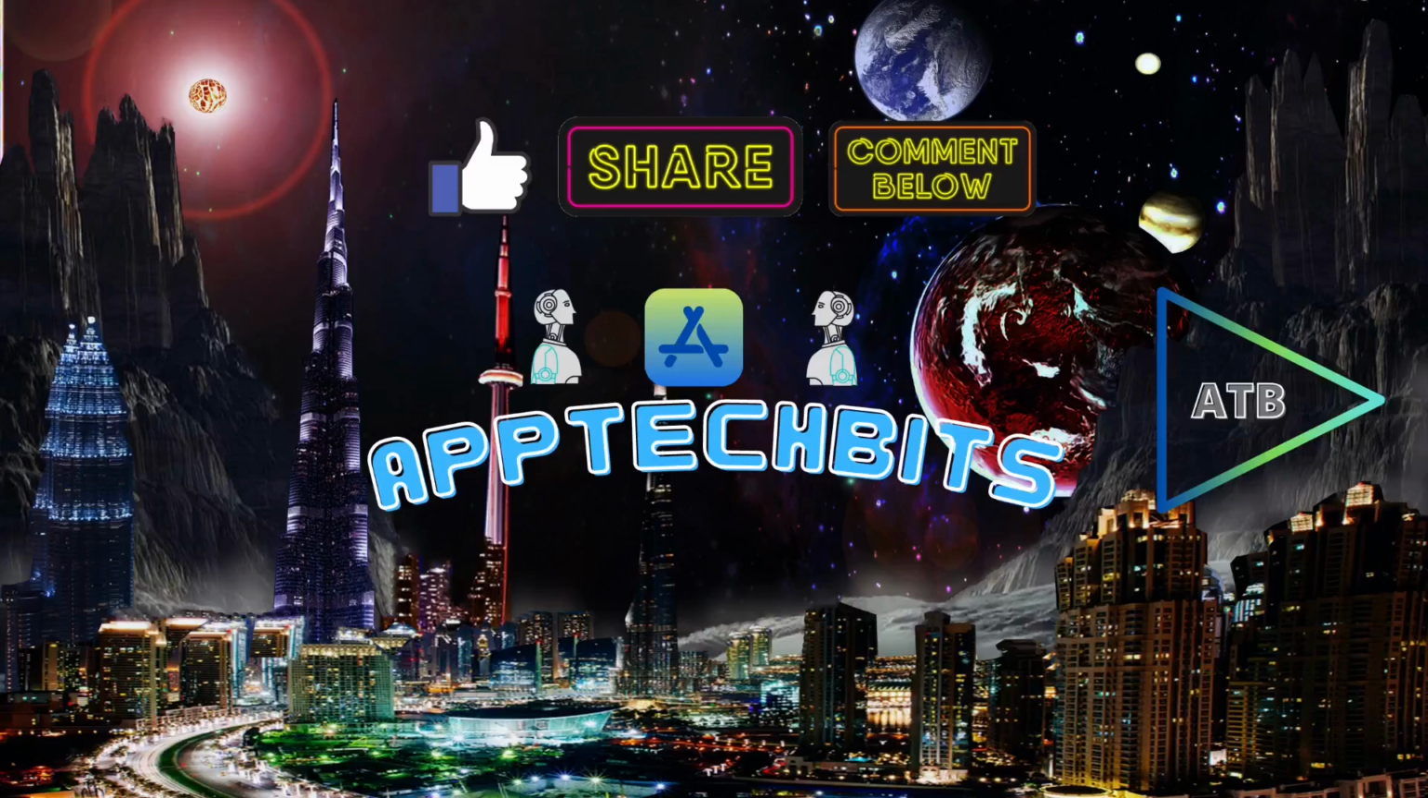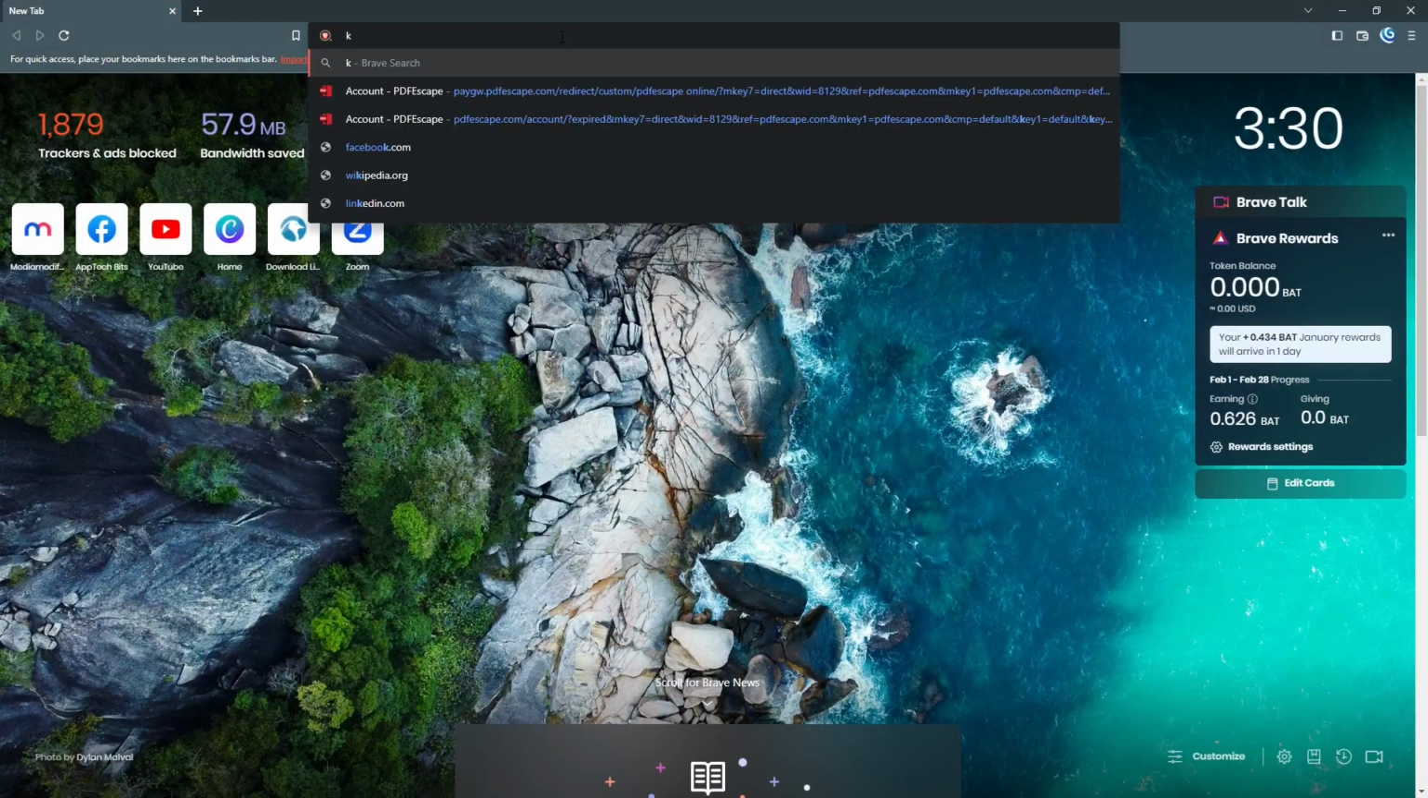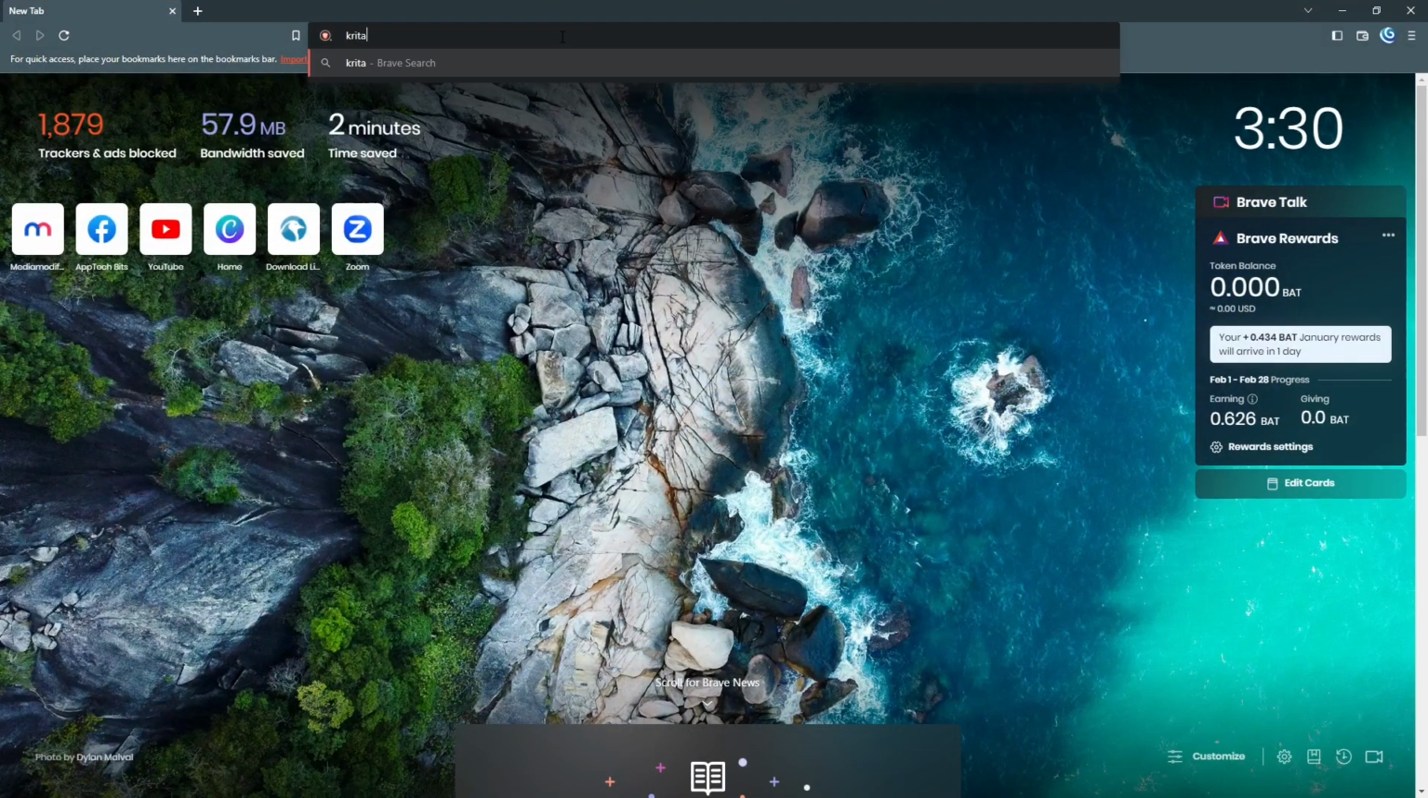In this video, I will show you 3 alternative software to Photoshop. These softwares are free to use, either personally or commercially, and no attribution required. So the first one on the list is Krita, spelled K-R-I-T-A.